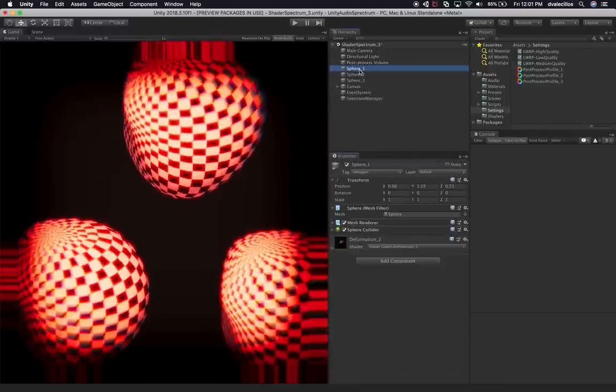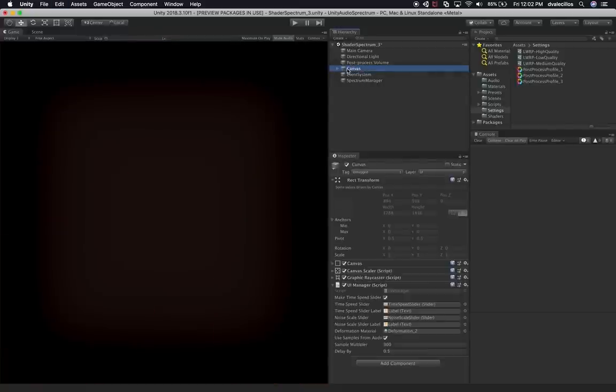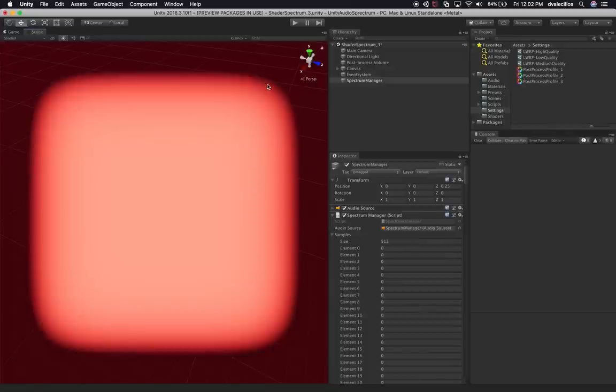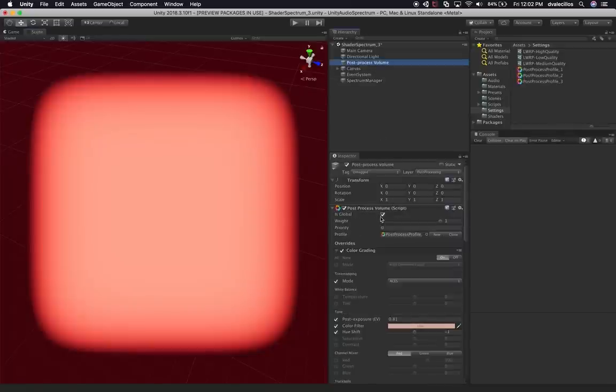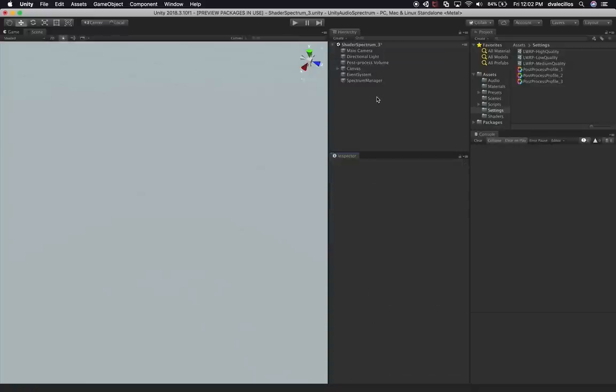I'm also going to be removing these spheres here. We're still gonna have the canvas, even though I might not use it in this, and I'm also gonna have a spectrum manager. So let's go ahead and I'm gonna disable post-processing while we're working on this so that I can see everything that is happening. I'm also going to create a new game object, just an empty game object, and I want that to be at 0, 0, 0. So let's go ahead and focus on that.